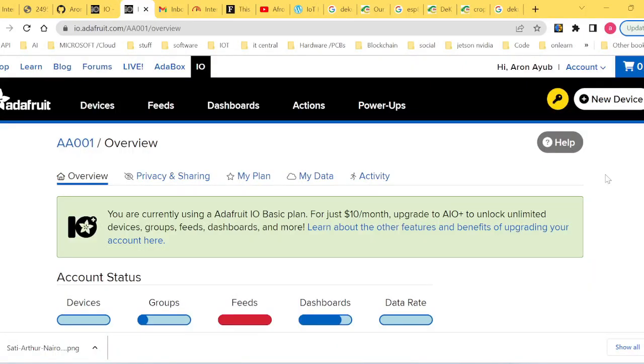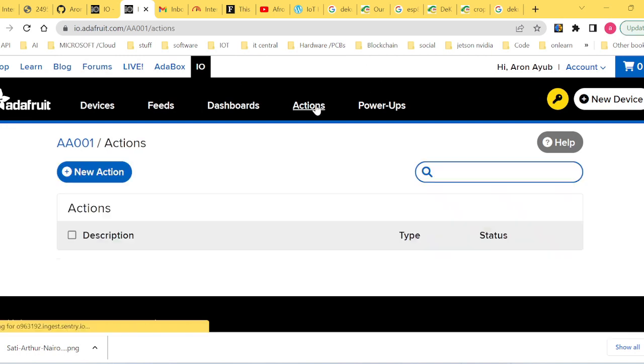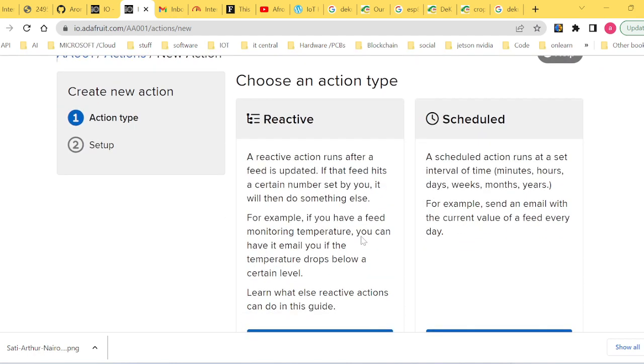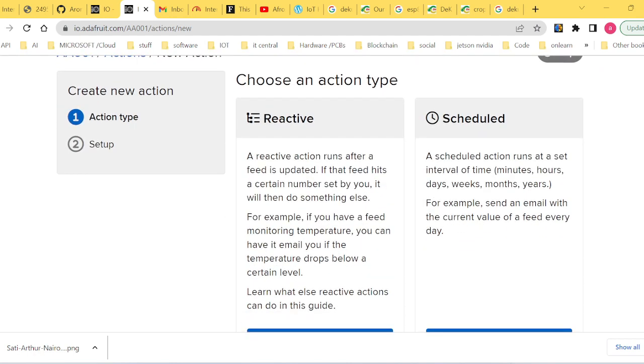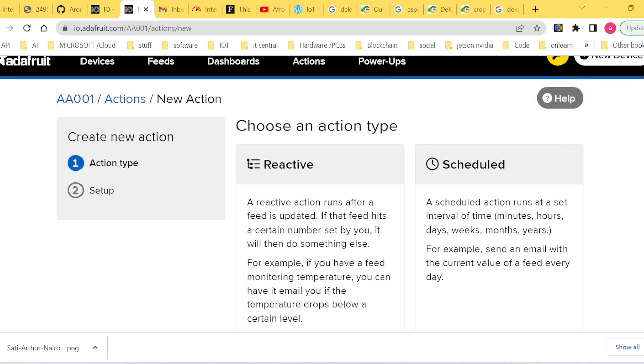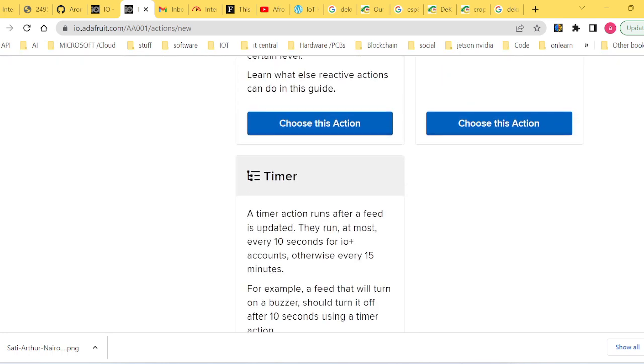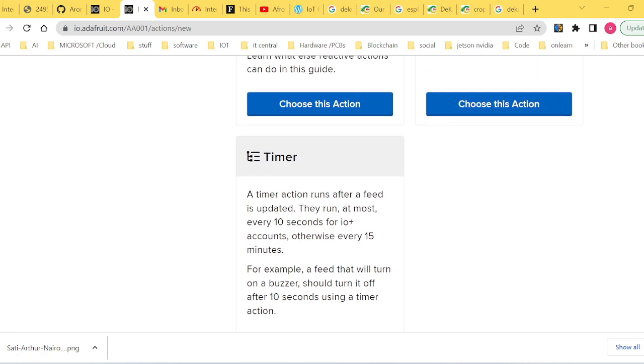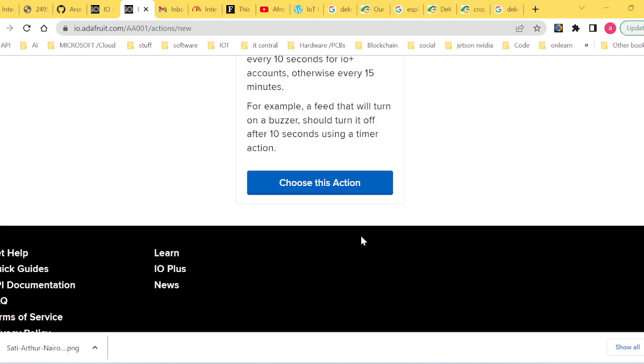Okay, now to create your actions or your alerts, you need to navigate into the actions subsection here. Click new action. You notice we have 3 different types of action. We have a reactive action. This is an action that is updated in real time. And then we have a scheduled action which runs at a set interval, which can be seconds, minutes, hours, or days, depending on how you want to set it. And then we have a timer action which runs after a feed is updated at a specific time. Most of the time it is 10 seconds, otherwise every 15 minutes.